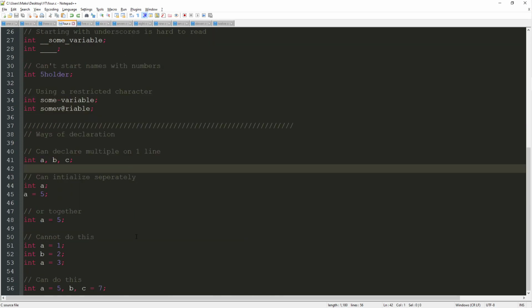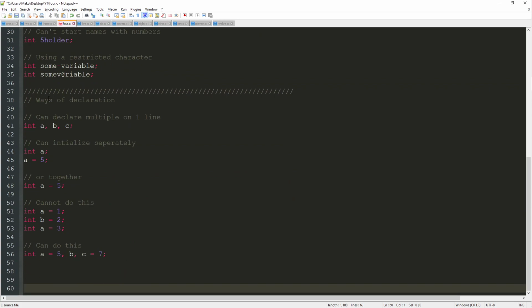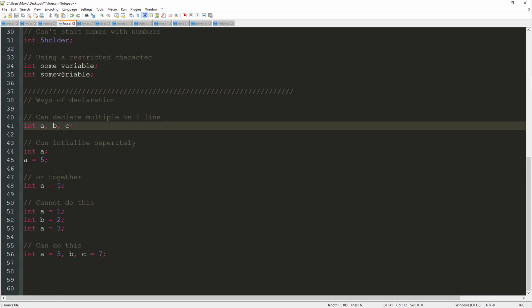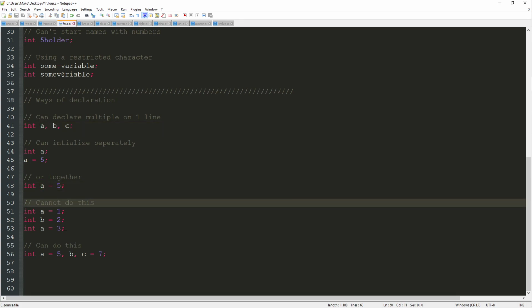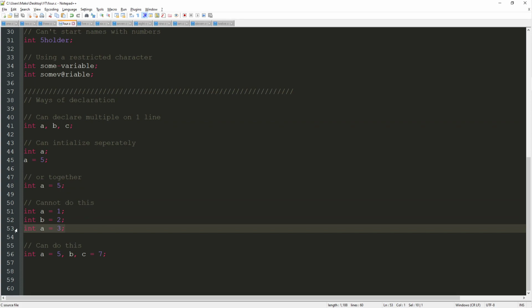So here I have some examples of declaration. There's a few tricks you can do to shorten your code. Instead of having 3 separate integer declarations, I can have them all on one line by separating them with commas. I can initialize them separately on a new line, or I could initialize and declare on the same line. But you can't do this. They have to be unique and distinct. We already have an integer a, so we can't declare and initialize a new integer a. If we wanted to change the value in a, we would just have to get rid of this line.